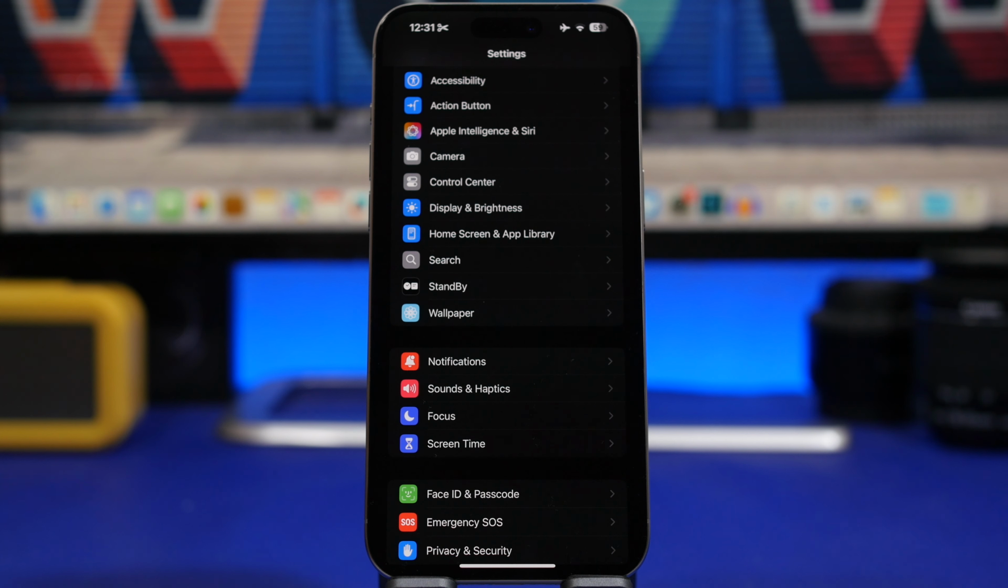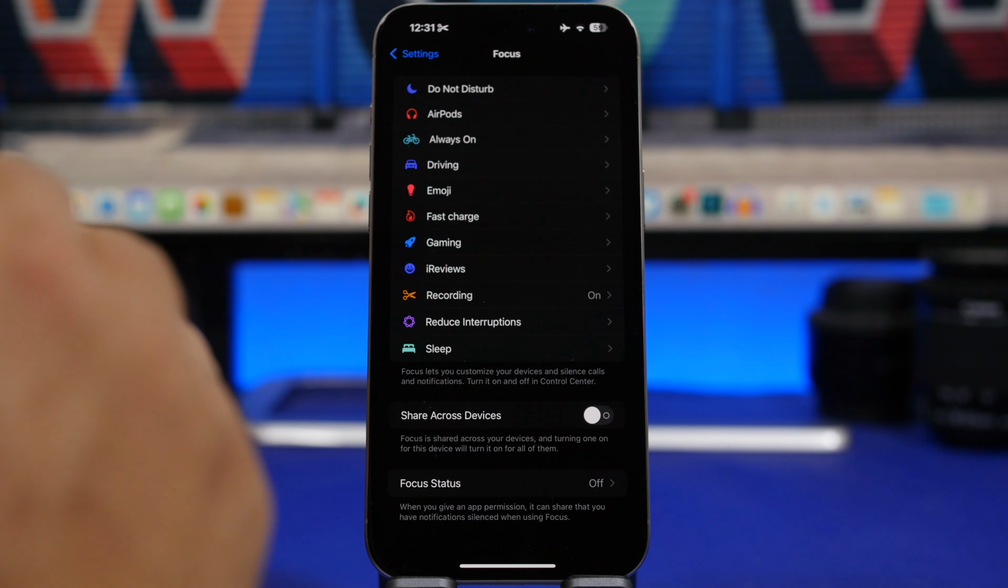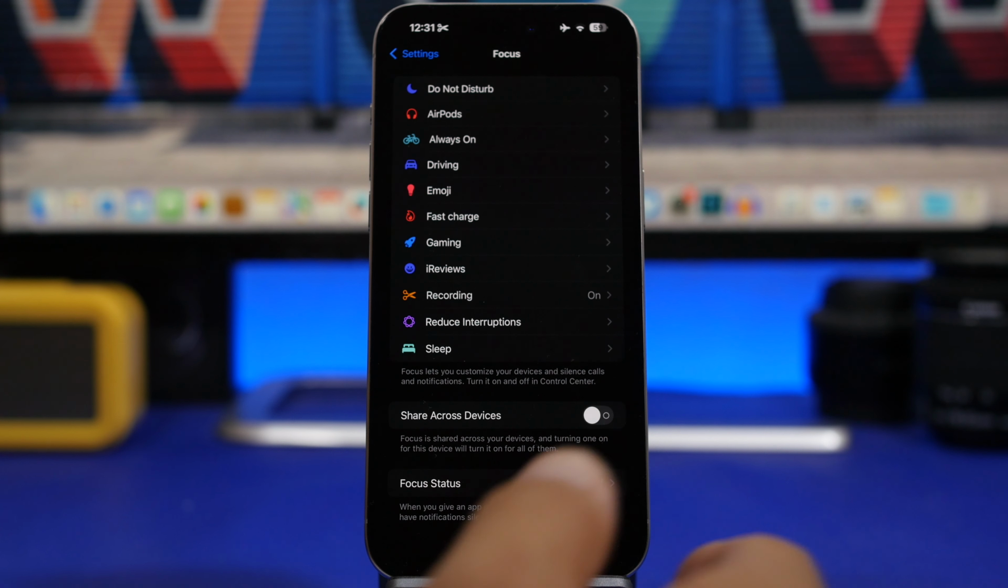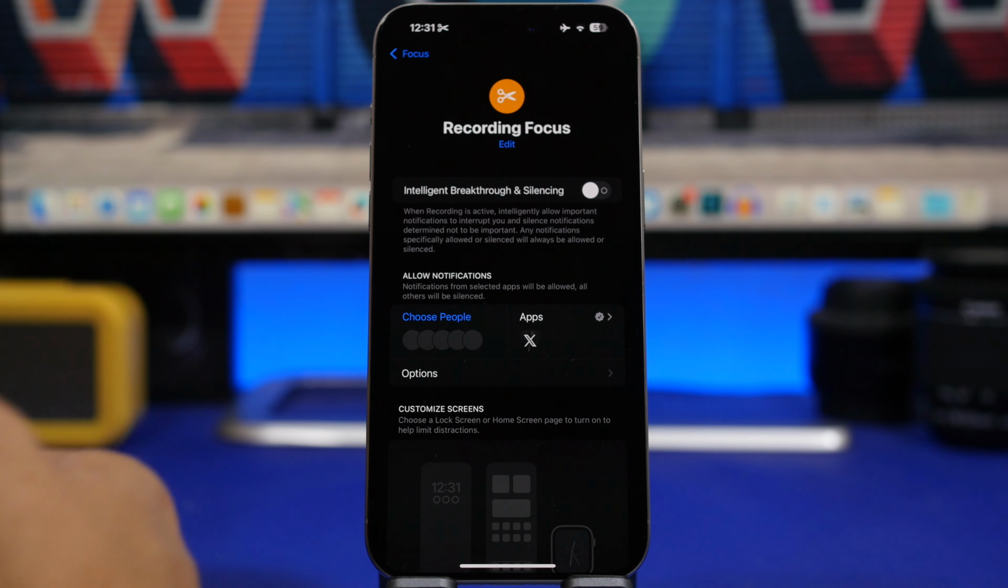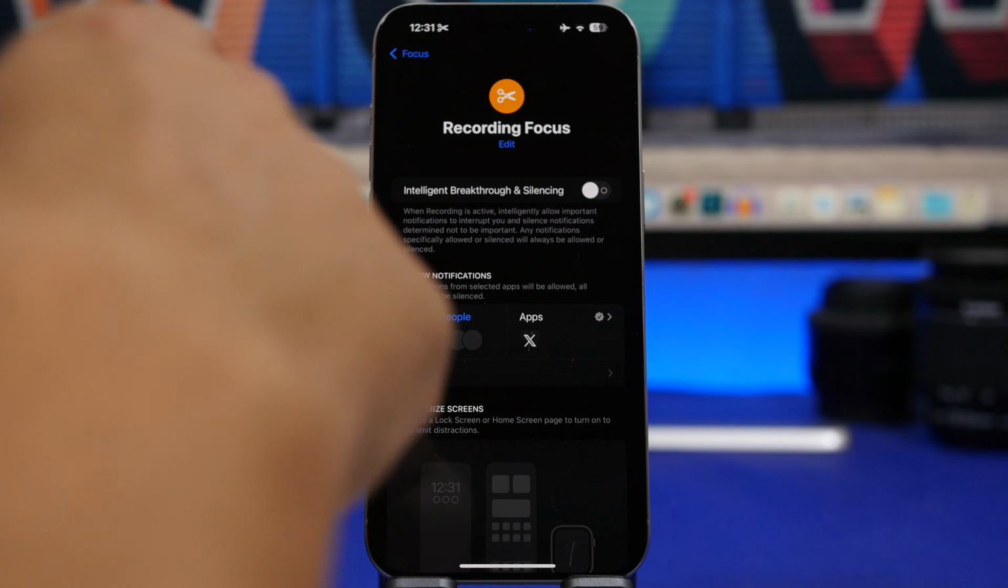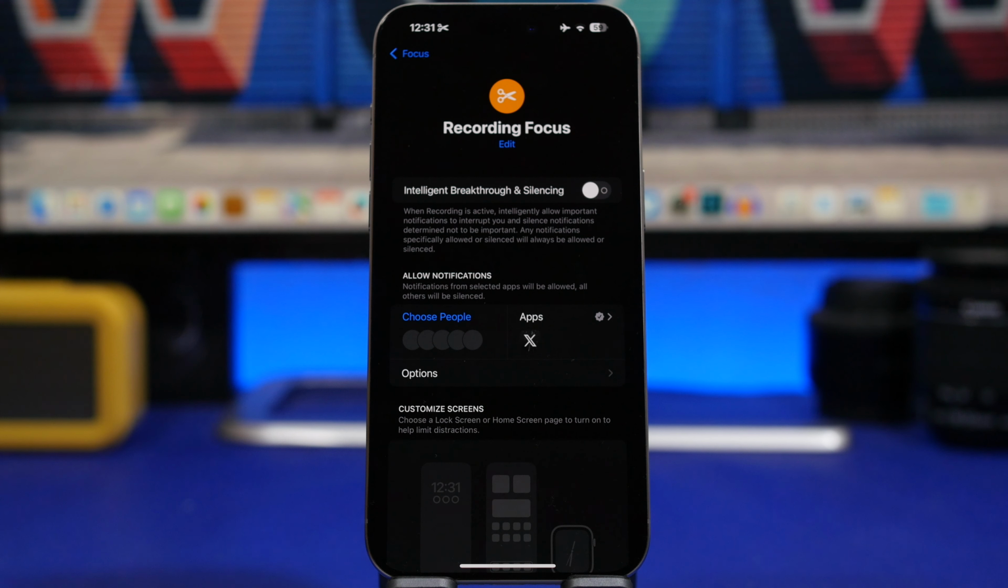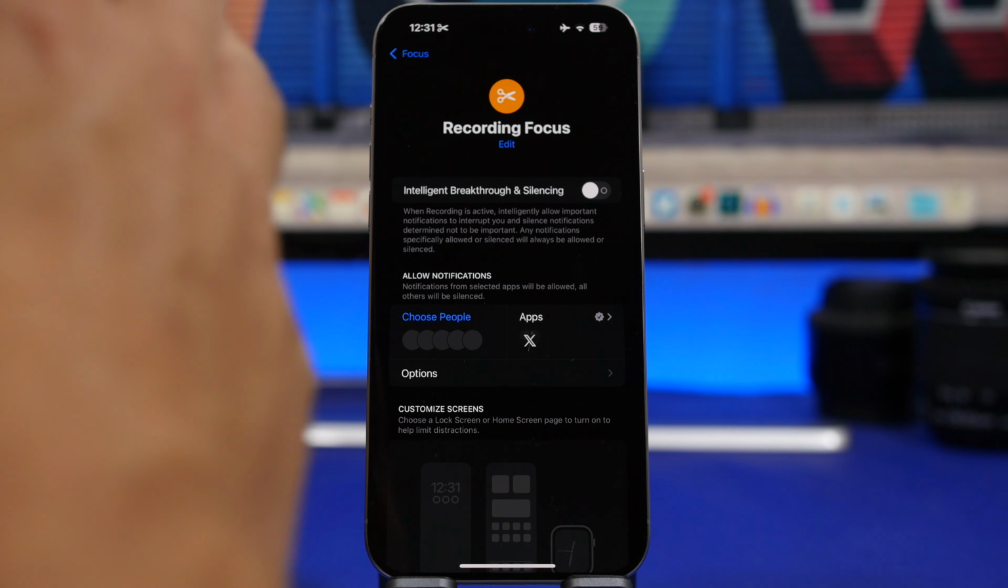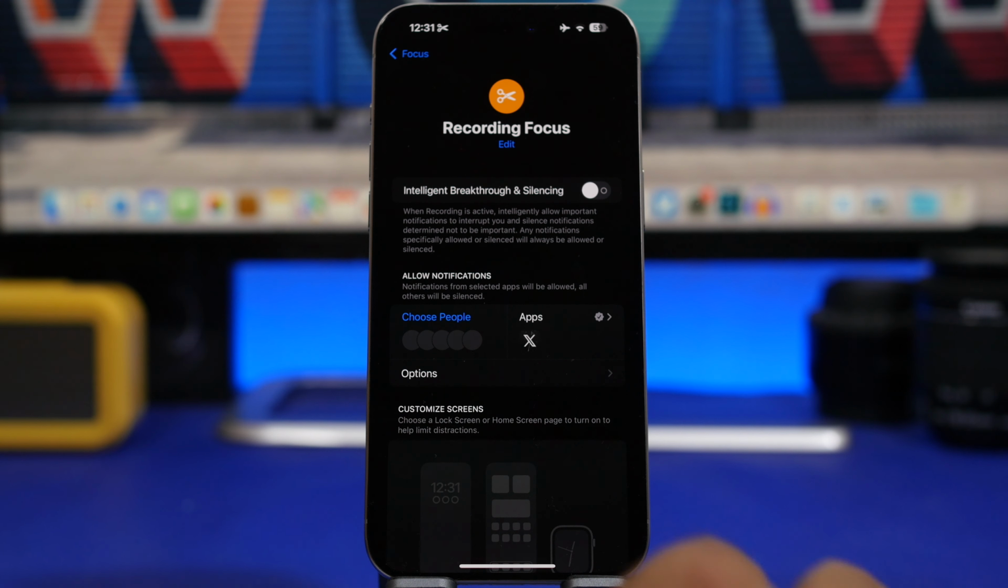Now, what's really cool with the new Apple Intelligence features on iOS 18.1 is that if you go to any of your focus modes that you have enabled or created, you can now also enable intelligent breakthrough and silencing. Right here it says that when it's active, it will allow notifications to interrupt you and silence notifications. Basically, it will choose whether they are really important or not, and even though you might have this option enabled with no notifications allowed, it will still break through if it thinks they're really important. So a pretty cool feature to have.